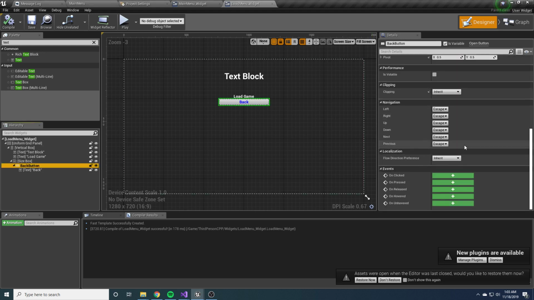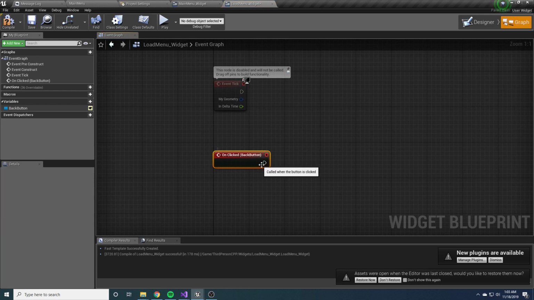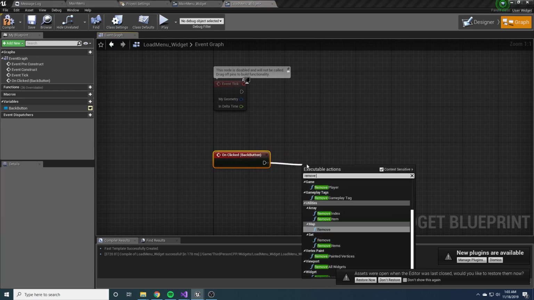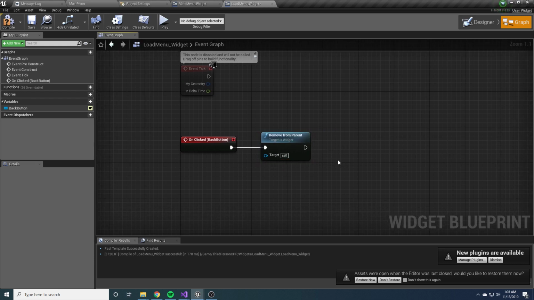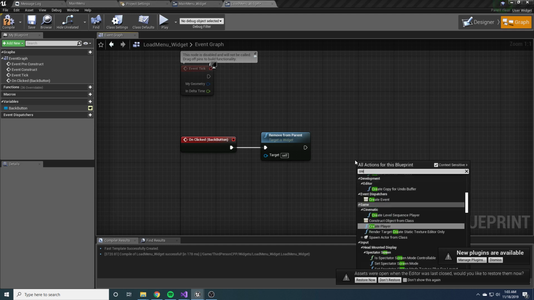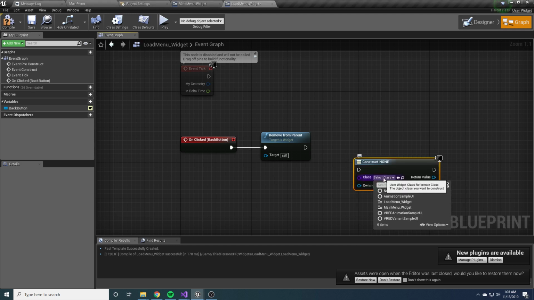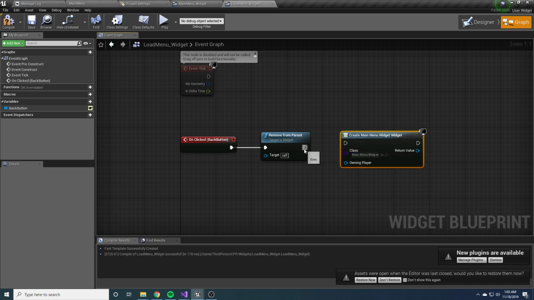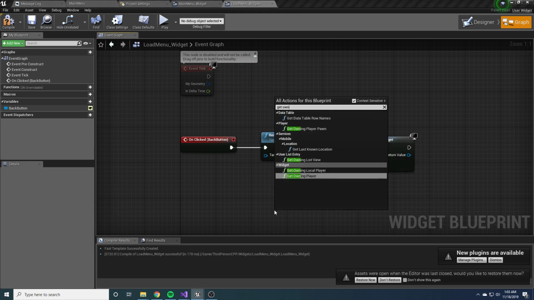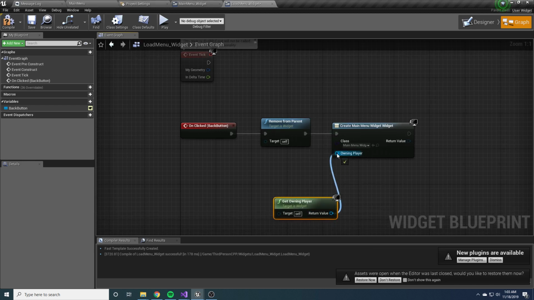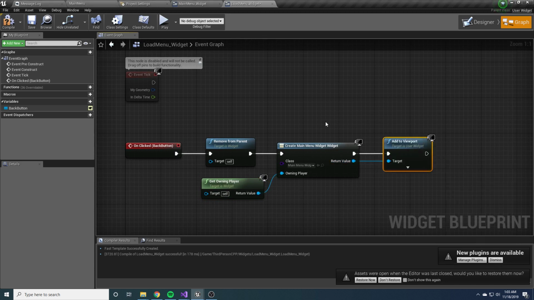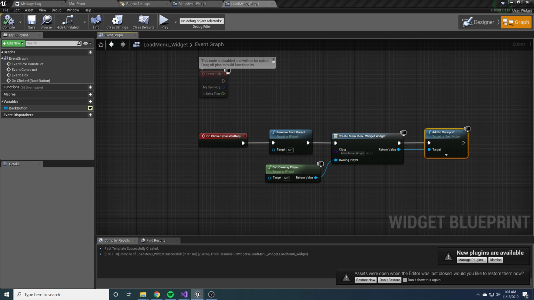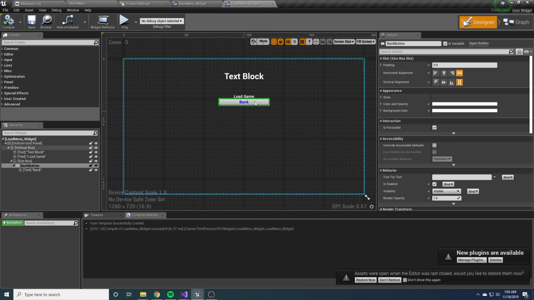So click on the back button, scroll down, click on clicked. We want to remove ourselves from the parent, and we want to create a new main menu widget since we're going back to the main menu. So create widget, main menu widget, and we want to get the owning player, and we want to add that to the viewport like so. So that's all we can do right now because we need to first create the slot widget thingy.